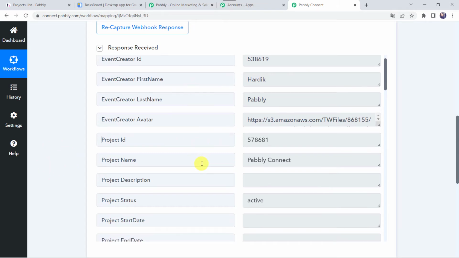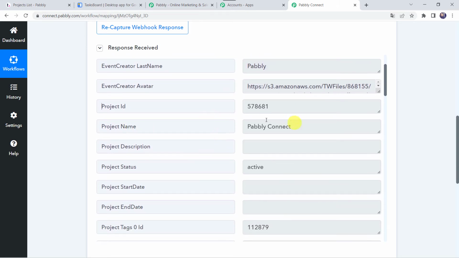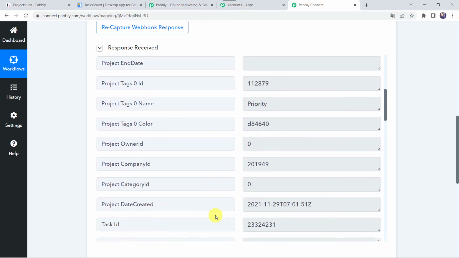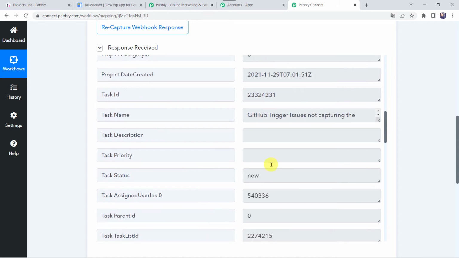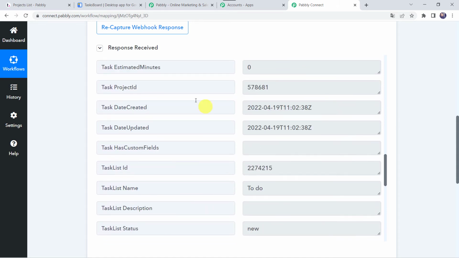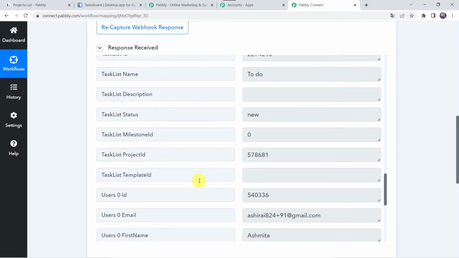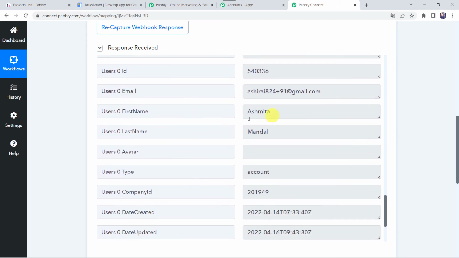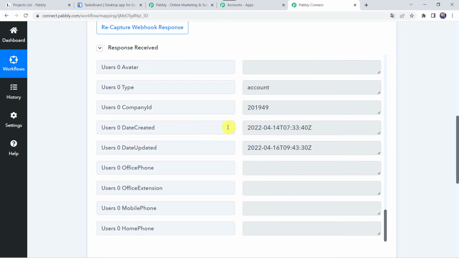Let's scroll down. Here we can find the creator first name and last name. And here we can find our project name. And here let's scroll down. We can find the task name as GitHub trigger issues not capturing the response. Here we can find the task created date and time, as well as here we can find the assignee name. And here we can find the created date and the due date of the task.